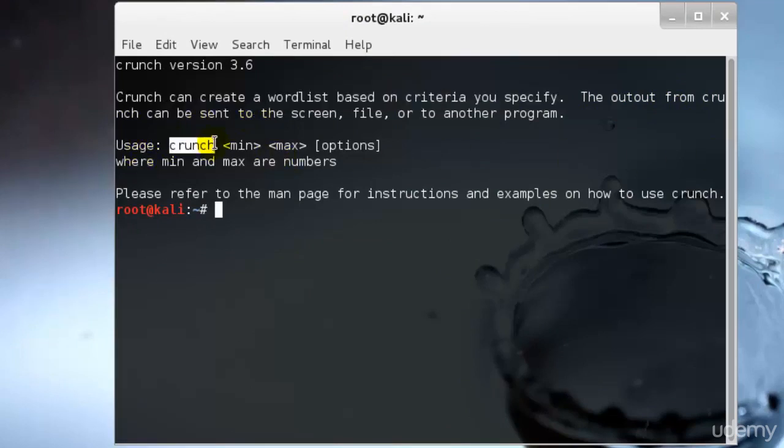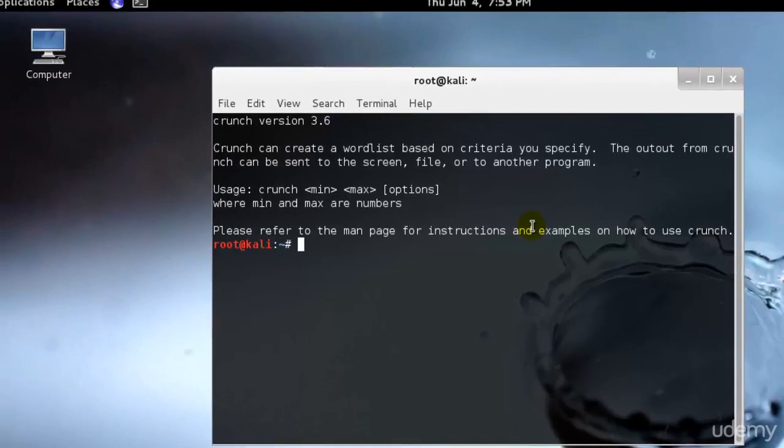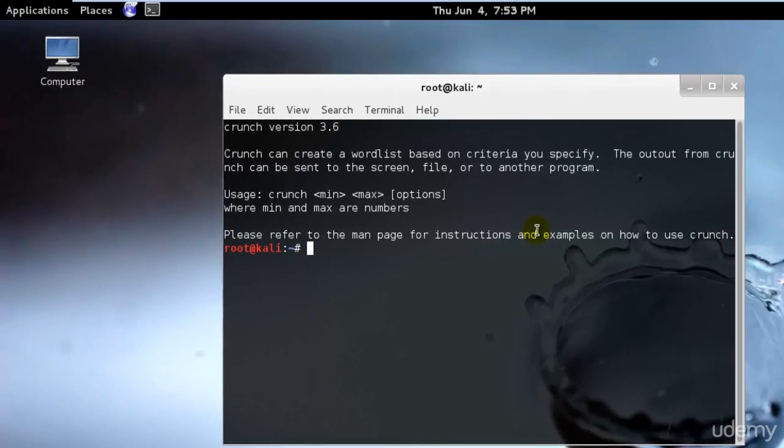Usage would be crunch, minimum and maximum characters, and options, where minimum and maximum are numbers. Please refer to the man page for instructions. So we don't actually need to use anything. Unlike many other hacking applications, Crunch does not provide us with much info on its opening screen.